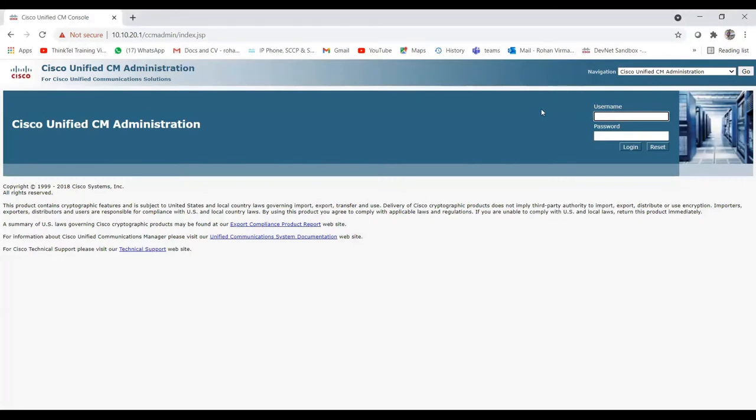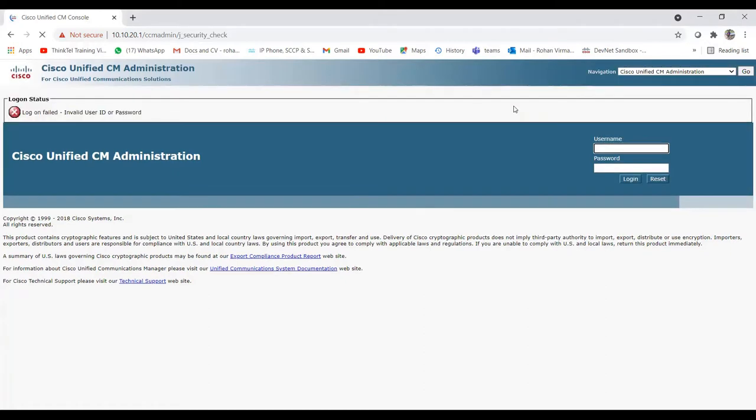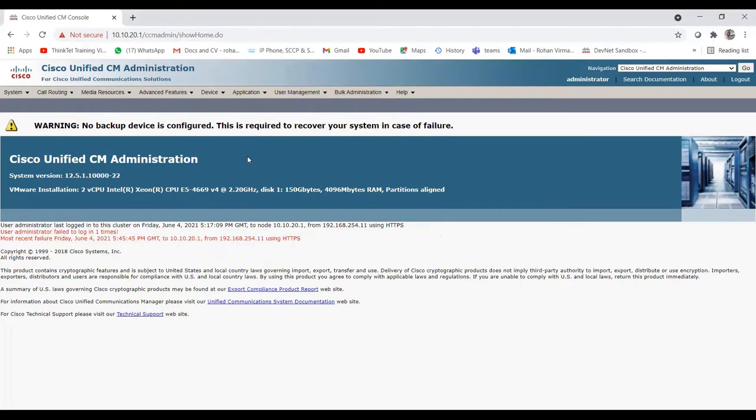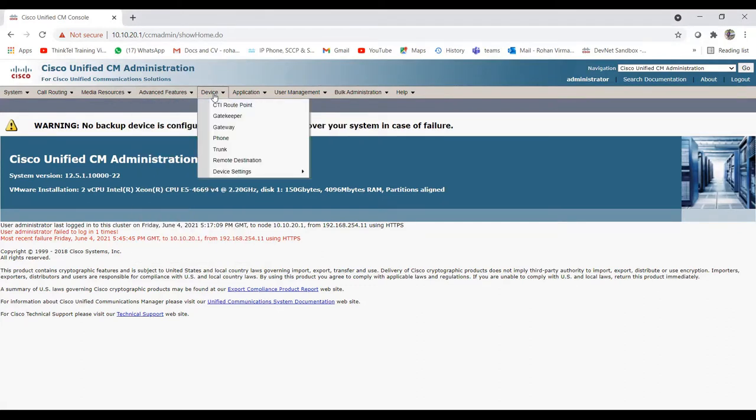Okay, let me log in to the CUCM first and then we can start the configuration. Okay, so we are going to start with the gateway. We will first add the gateway and then proceed further with the route list, route group, and the route patterns. So first you need to go to the device, click on gateway.